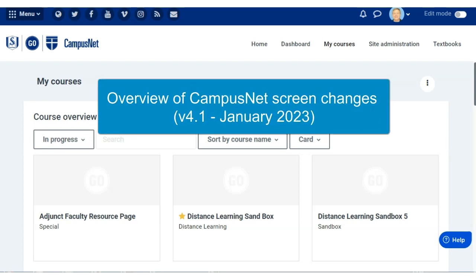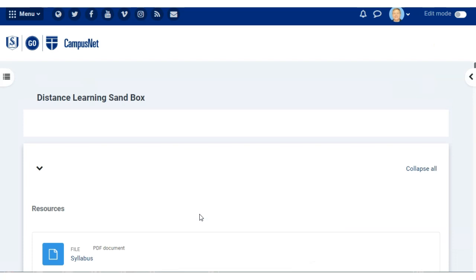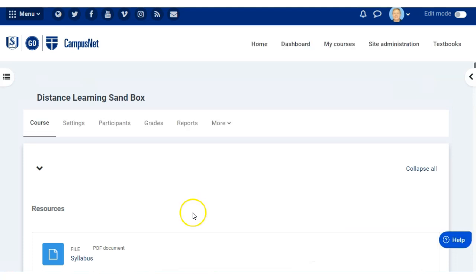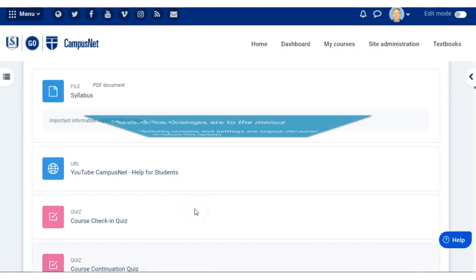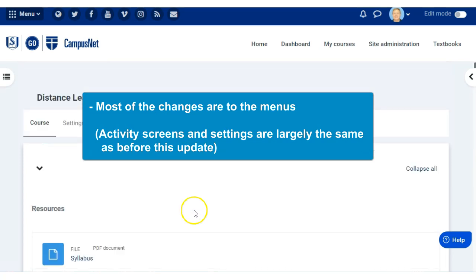This short video will show you some of the screen layout changes that come with our new 2023 version of CampusNet. It points out some changes and how to make adjustments to your liking. Changes were made to the menu item locations.